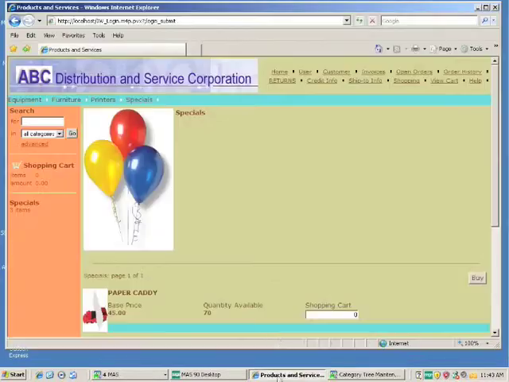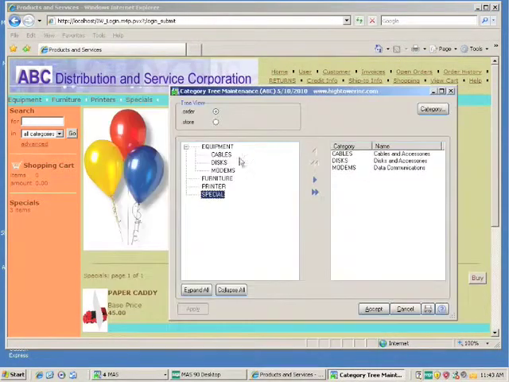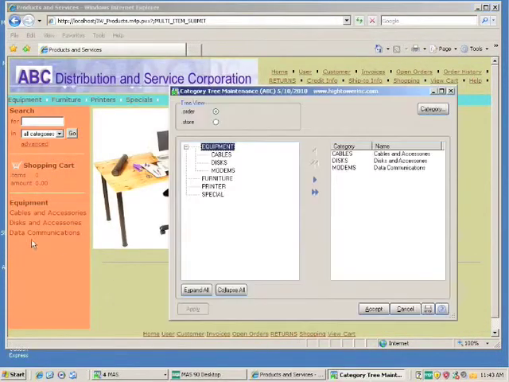So again, if I bring the web store up, here's my top level choices. Equipment, there's equipment. Furniture, there's furniture. Printer, there's printers. And here's specials. But notice in equipment I said I have cables, disks, and modems. So if I go into equipment, here's my cables, disks, and modems, and we renamed it to data communications. So you completely control how you set up what your departments look like.